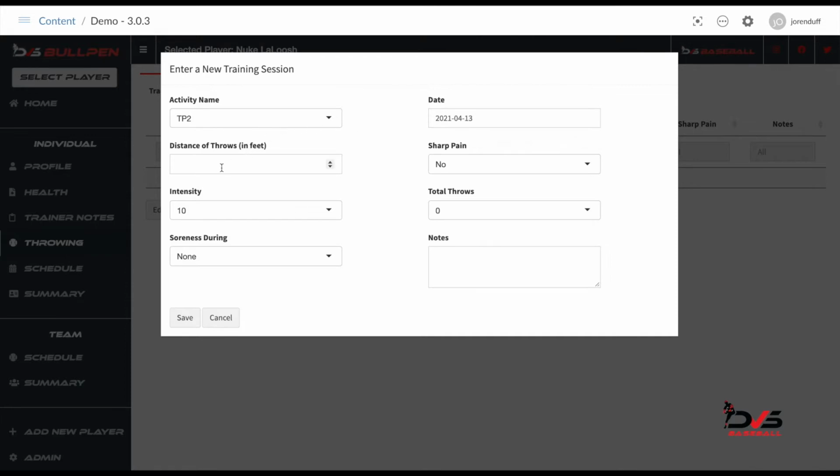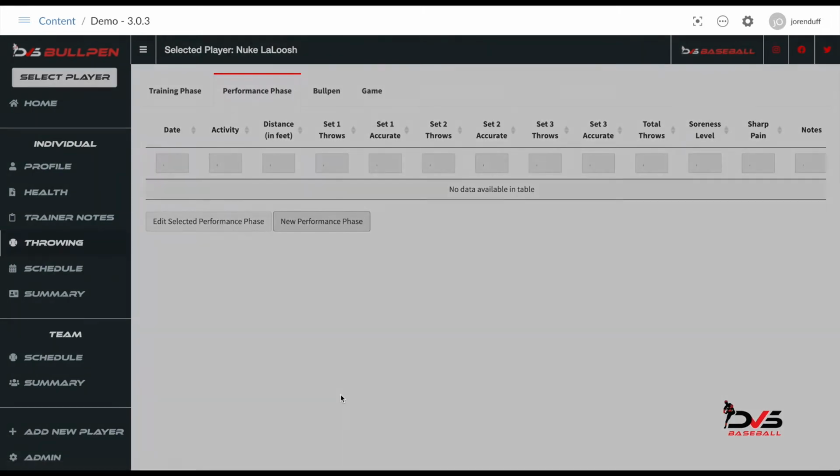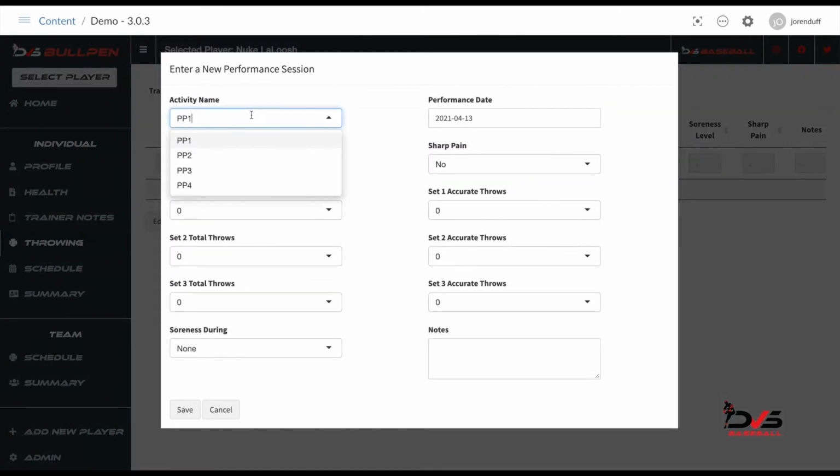In our legend, there's always a recommendation in terms of throws for each phase, but it gives you a nice little tool where that particular day I can actually update the actual distance if I wanted to. So here in performance phases, you'll see the same functionality. I can choose whether he was in performance phase 2, 3, or 4. Now these are our distance throwing or long toss phases, in which I can again put my distance in, and there's a recommendation built in for you.